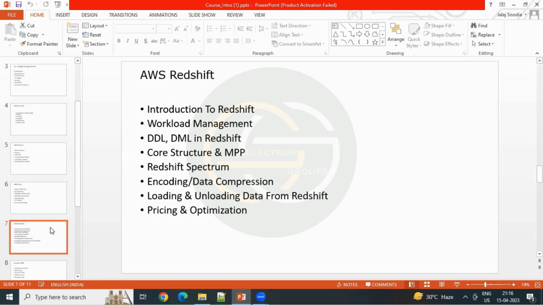Then I'm going to show you its workload management, creation of DDLs and DMLs, its core structure, and how it does parallel processing in the cloud, and its Redshift Spectrum technology, how it encodes and decodes data, and how it utilizes compression to enhance the performance of your queries and reduce latencies, how to load data into Redshift, how to unload data from Redshift, all those copy command features, and its pricing and various optimization techniques.